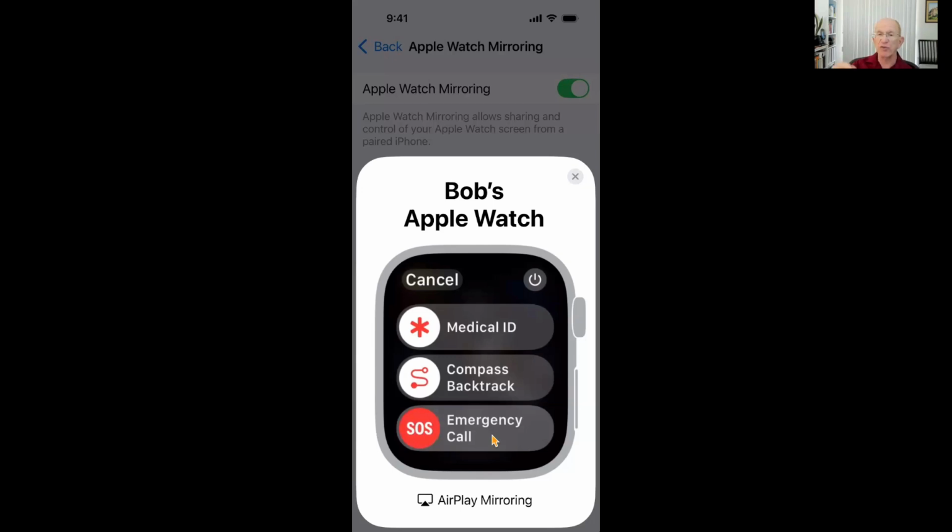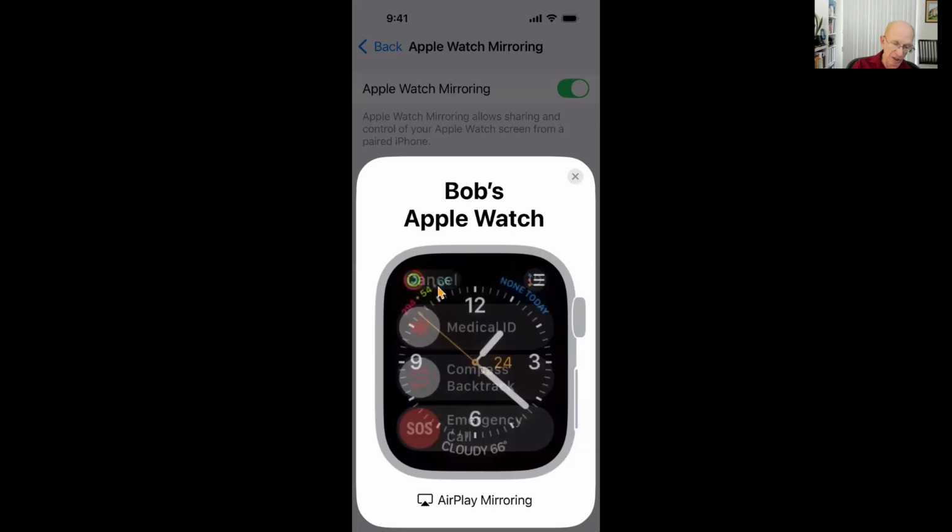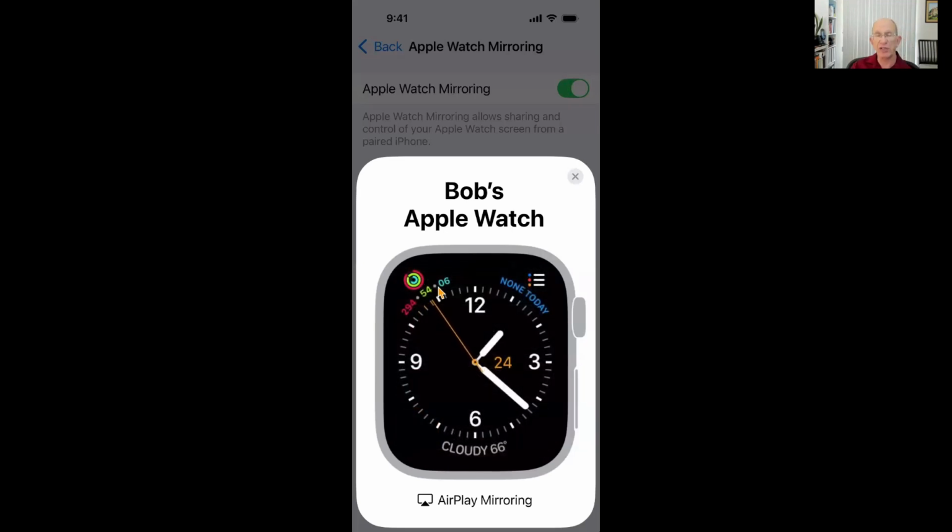Compass Backtrack gives you the ability, if you're hiking or on a walk and you want to find your way back, it will give you directions back to where your original walk started. And medical ID is the same medical information that's on your iPhone in the medical ID information there. So you can always hit cancel to cancel out of this, or press the side button once, press it a second time, and then hit cancel if you need to get out of that. So that's how you get into the different views of your watch.